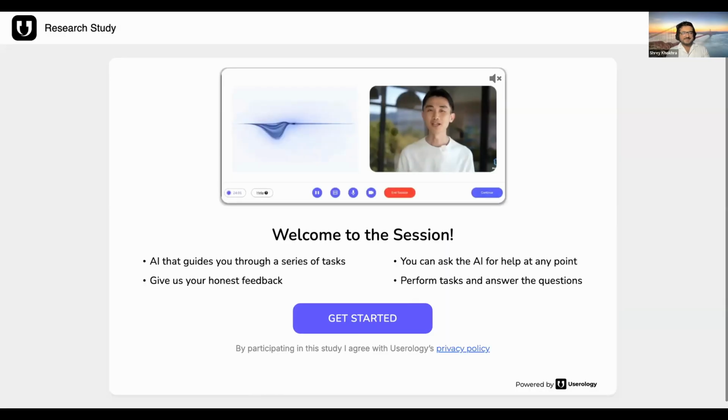Absolutely. A bit of context. The study is basically on an app called Splitwise. It's an expense management app. This would be a participant experience, as Andrea mentioned. So I'll jump right in. This is the welcome page. You basically let the participant know that you will be talking to an AI.